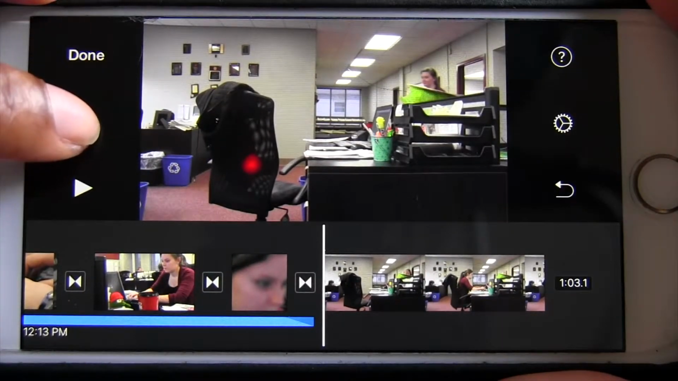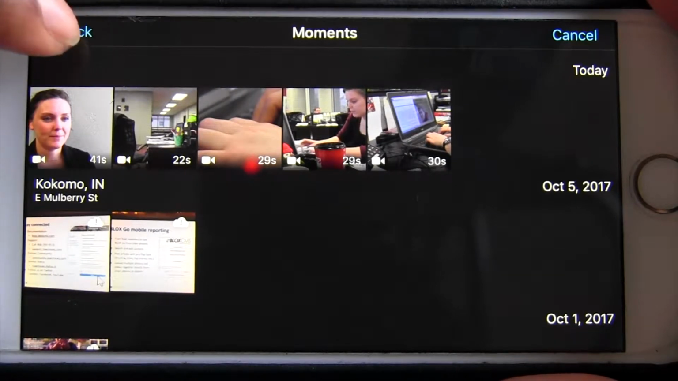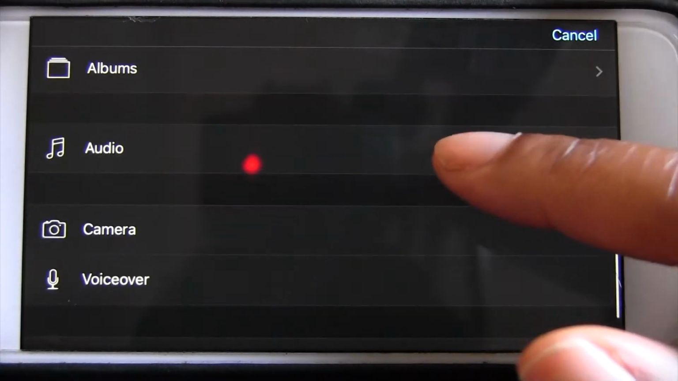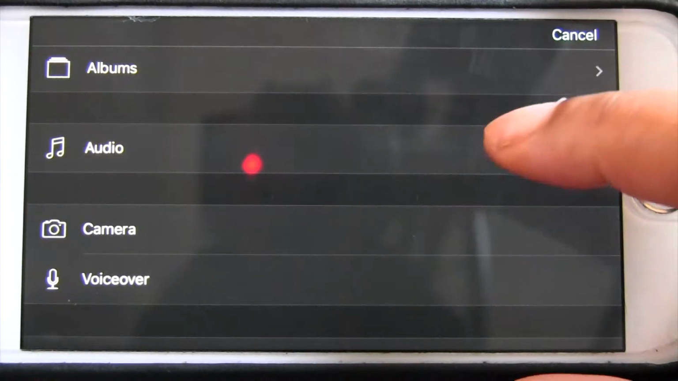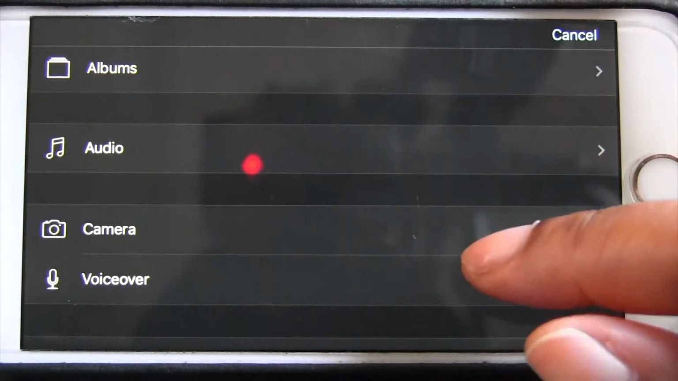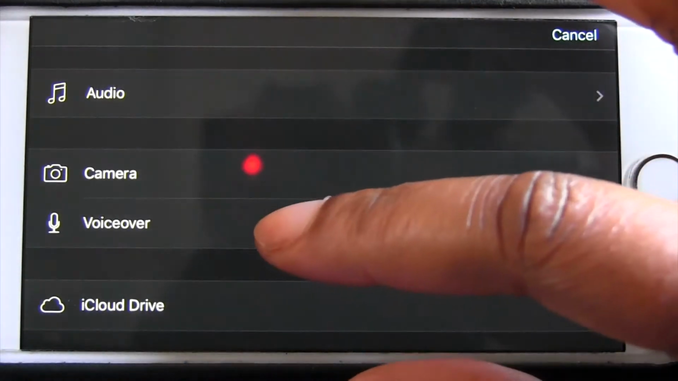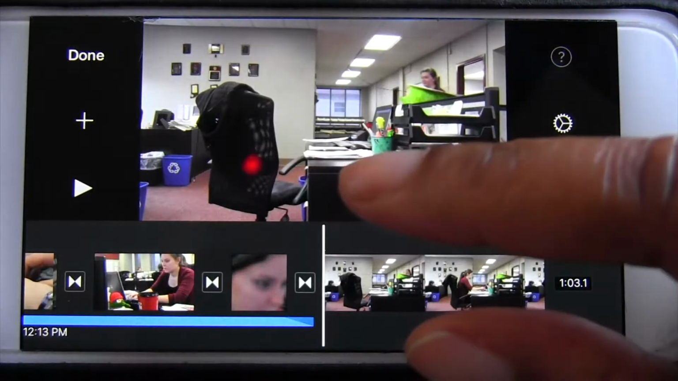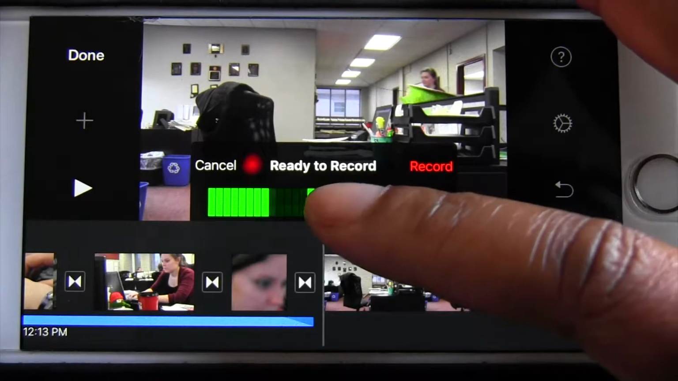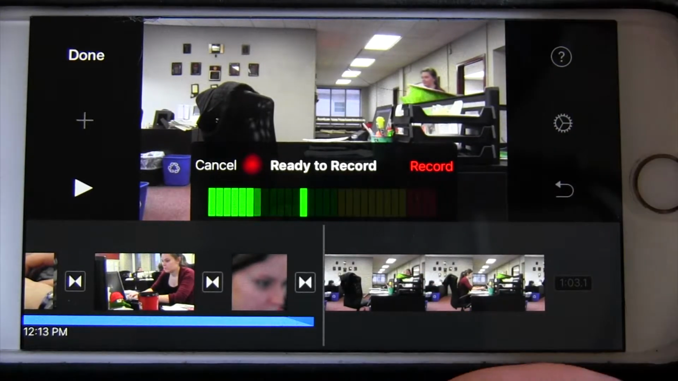From there, you're going to add. You'll have to go back because it'll take you automatically to your camera roll. And then you'll scroll down. You'll see audio. So if you had something pre-recorded, you can choose that from audio. Or you can actually do an original voiceover right here on the track. So when you choose that, it gives an option for ready to record.